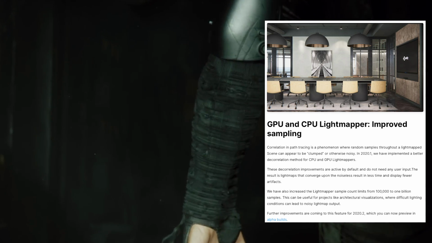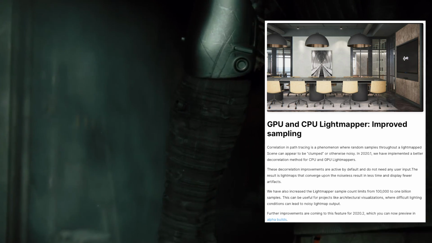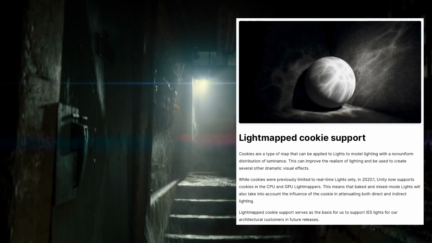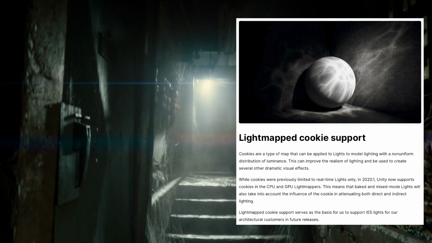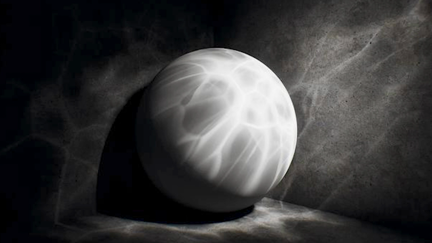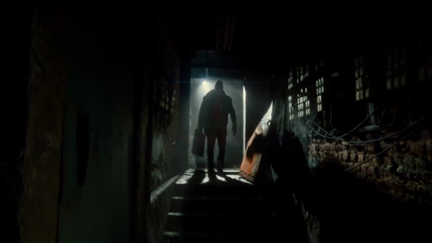The GPU and CPU light mapper has also got improved sampling. Cookies are also supported in light maps, and no, not those cookies, but these cookies. That sounded very intriguing, I don't know why.